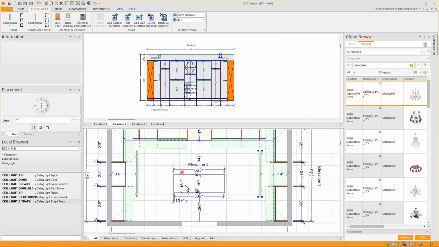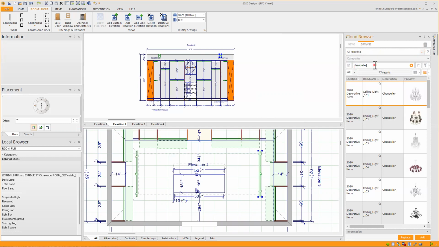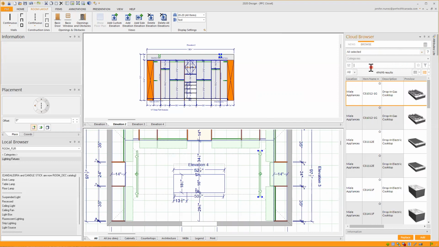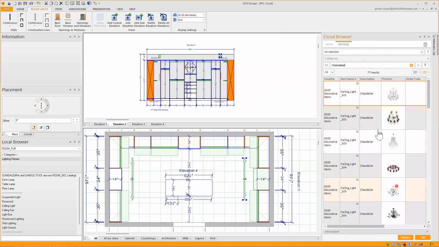Because I know my customer has a chandelier in here, if you see this note here, it says that candelabra and candlesticks are now in the room deck catalog, but I can also find some in my cloud browser. I have all my catalogs selected, select all, and I will just type, chandelier. And it will show me some items in here.